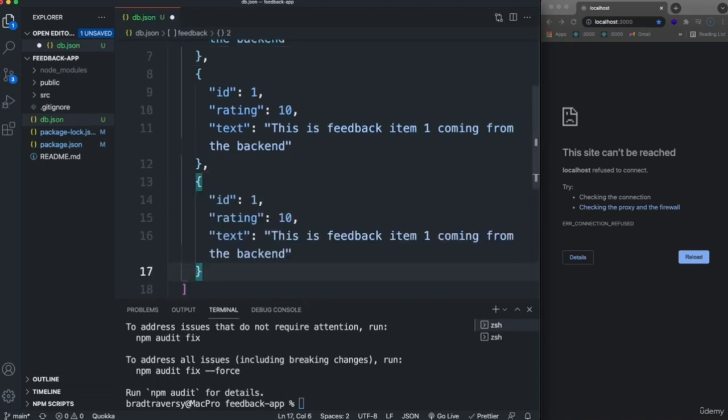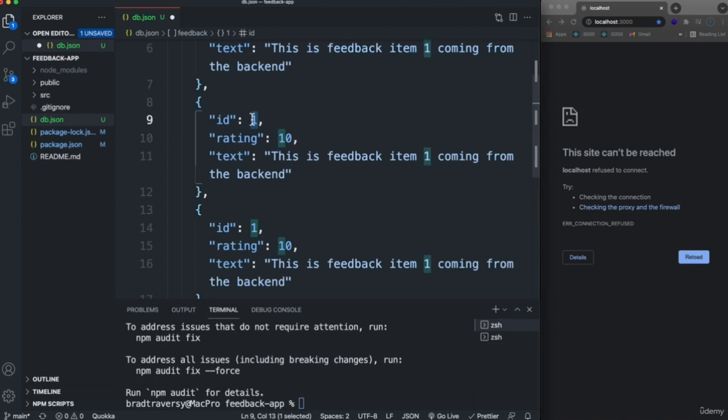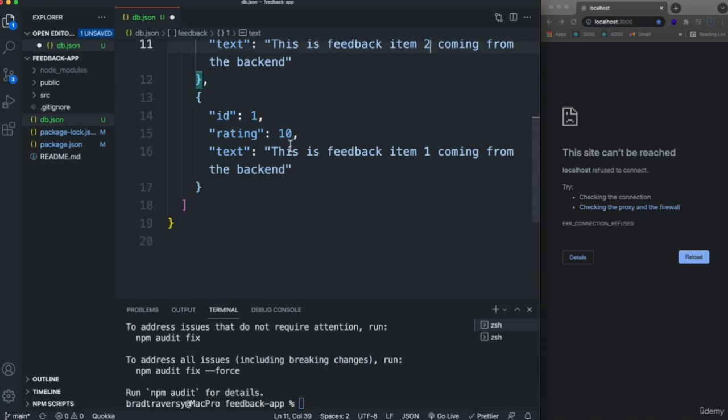Okay, so the second one here, let's make this ID 2. We'll make the rating 8, and let's just say this is feedback item 2 coming from the back end. This one here, let's give it an ID of 3, and we'll give this a rating of 8, and we'll say this is feedback item 3.